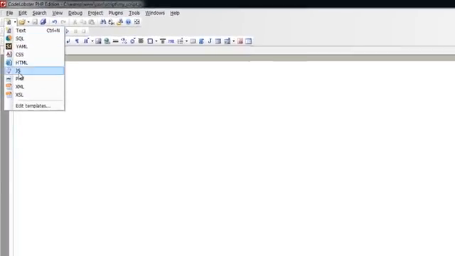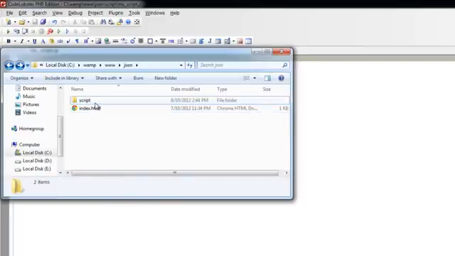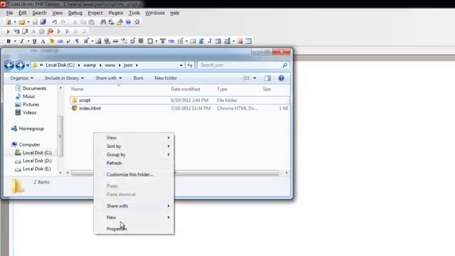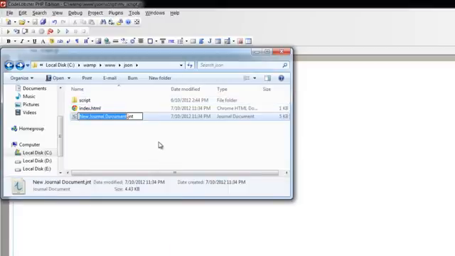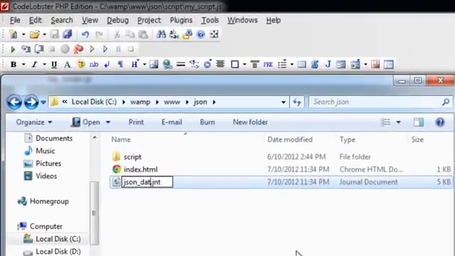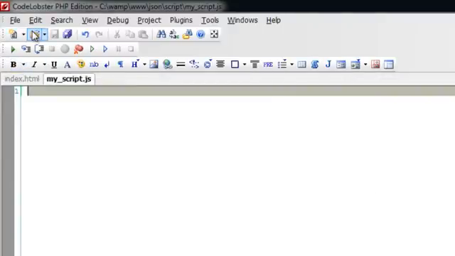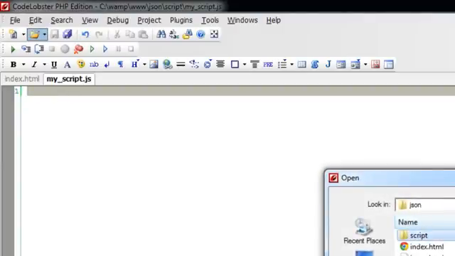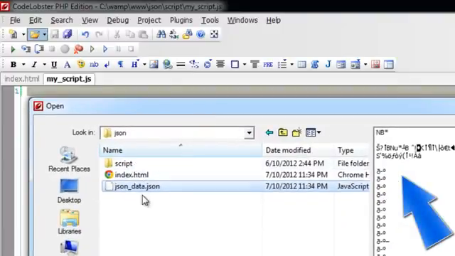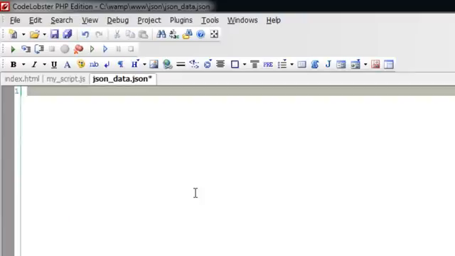This editor doesn't allow me to write a JSON file, so I'll directly go to the folder and create a file. I got some weird extension here. Okay, that's okay. I'll name it json_data.json, with an extension of JSON. I'll open the file in the editor now. It has some junk data which I'll delete. I'll remove this and save it.